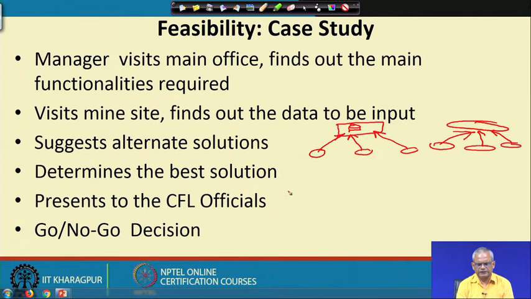Just to summarize, the first thing is, during the feasibility study, the work needs to be understood. What exactly are the features required? What are the data? How will they be input? What processing needs to be done? What are the constraints, and so on?